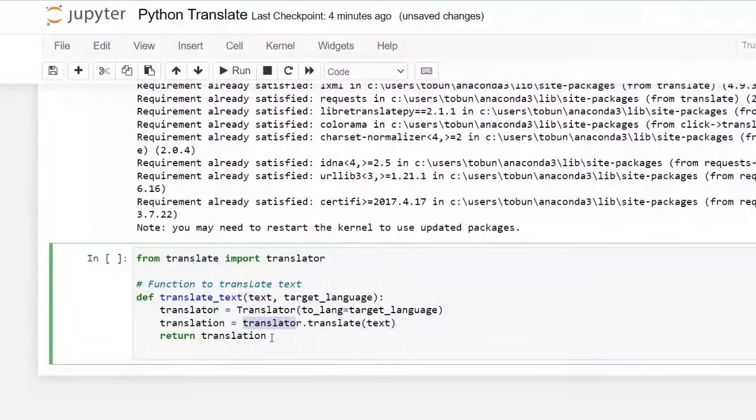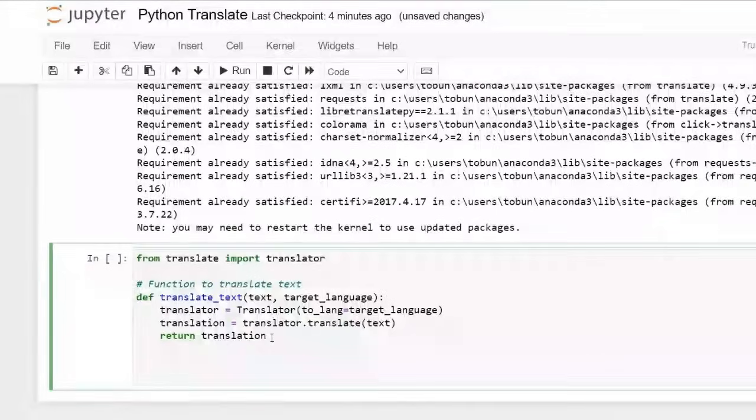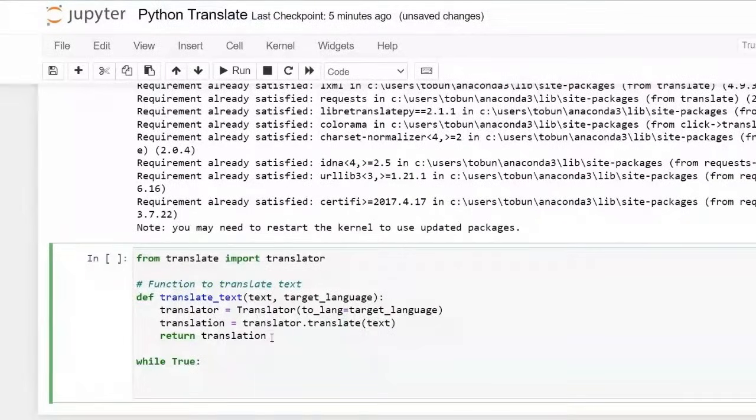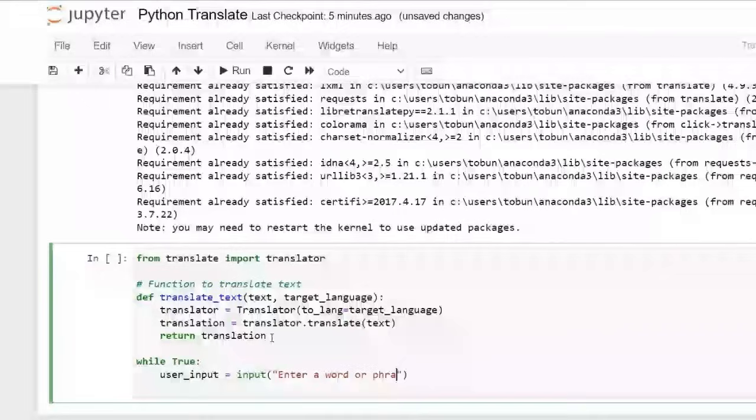So now let's run a loop. We want this loop to continuously run while we're translating our text. So while our loop still stands, while it is true, what do I want? I want the user to input their word or phrase. So let's have: enter a word or phrase to translate.